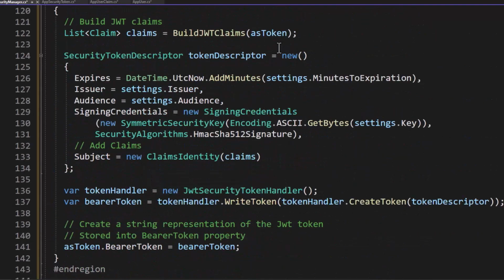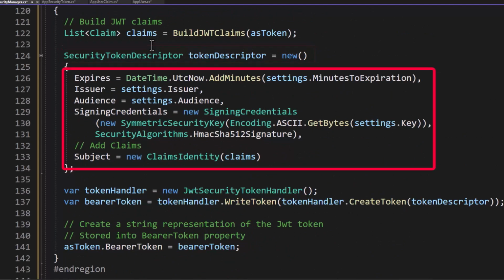All right, so now that we've got this back, we're now going to create our security descriptor. The security token descriptor is going to have our expiration, the issuer, the audience. Remember, we're getting all of that from those JWT settings. For the signing credentials, we're going to create a new signing credentials using this HMAC SHA 512 signature security algorithm, passing in that key, that symmetric security key we're going to create from that long key that we have. And then the subject is going to be the claims identity of the claims.